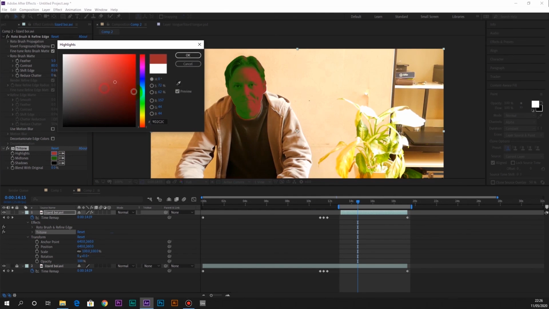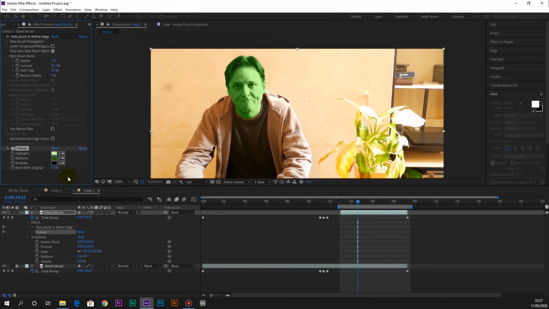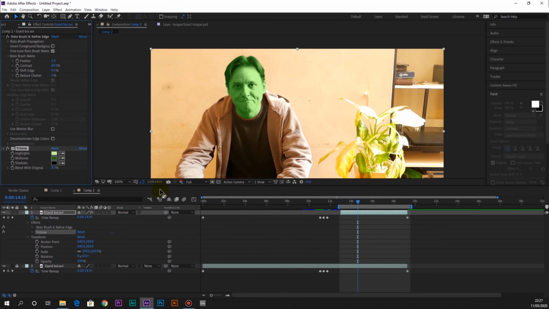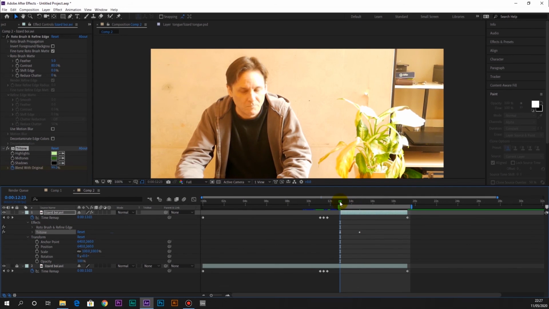Okay, and then in the whites, I'm going to make green too. Move it more into the yellow, a bit more into the white. Let's just adjust that a bit more. Yeah, that's looking good. And then I'm going to animate, blend with the original. So let's take it back to the beginning. Click on the stopwatch, set that to 100, and then fade it in. Let's see what that looks like.